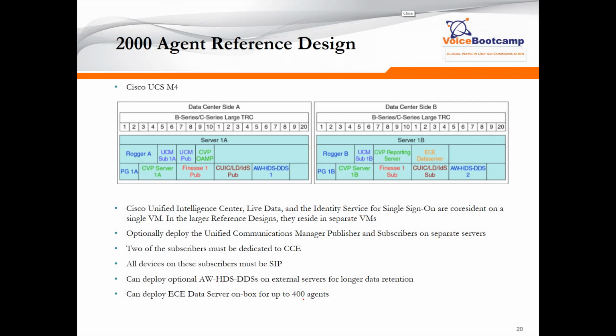Now let's talk about design. If I want to have 2,000 agents, how many servers do I need? You need a pair of two UCS servers, such as the M4 model. You will configure virtual machines on these servers, and each virtual machine will be defined for a certain role. So in this example, I have server 1A.